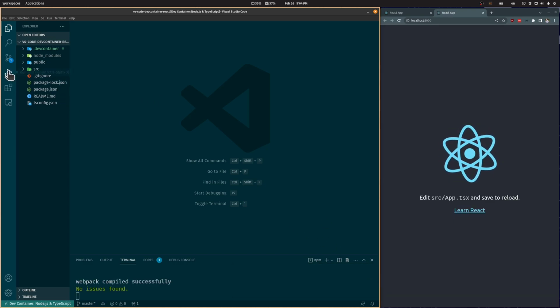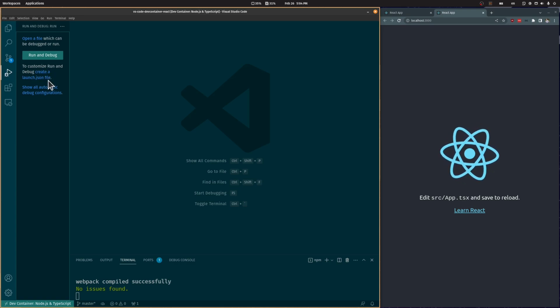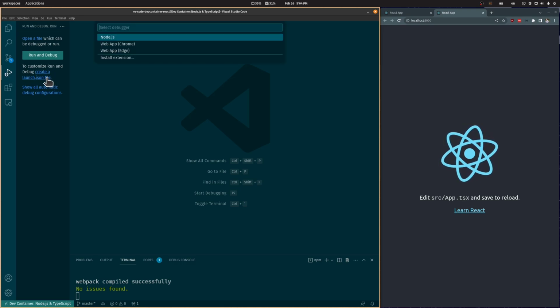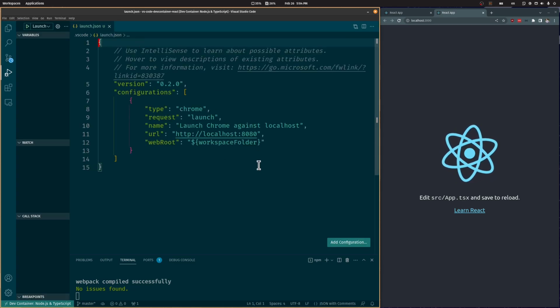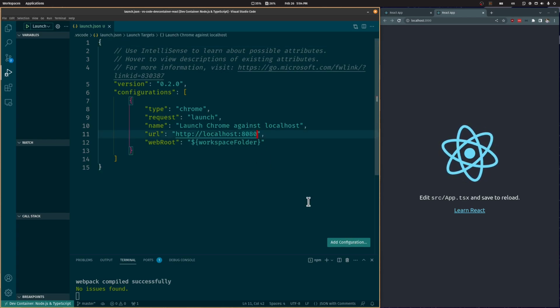To add debugging to this project, we'll go to the debug section of Visual Studio Code and click Run and Debug to create a launch.json file. We need to select the web app option. We also need to change the port to the one we have configured on our React project. In this case, the default is 3000.